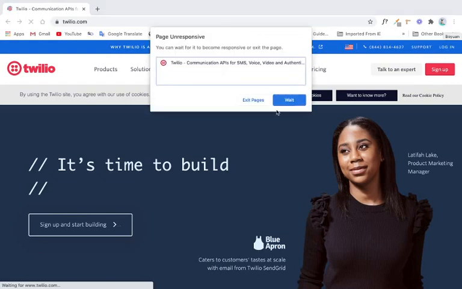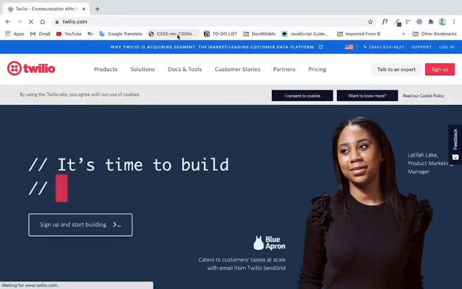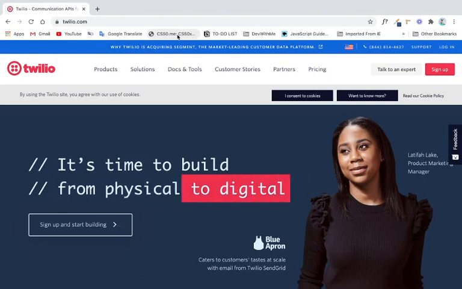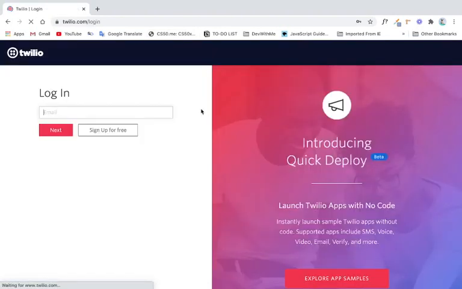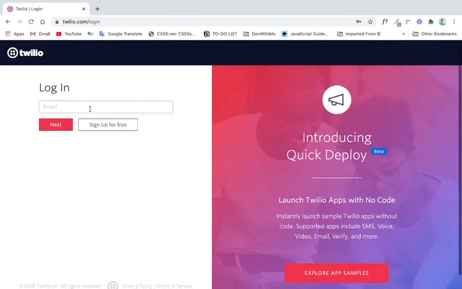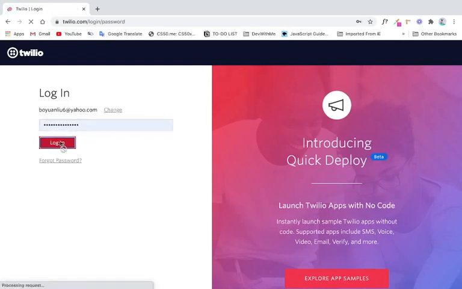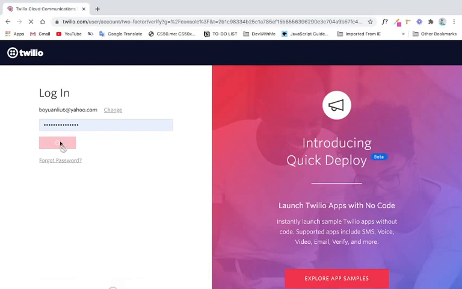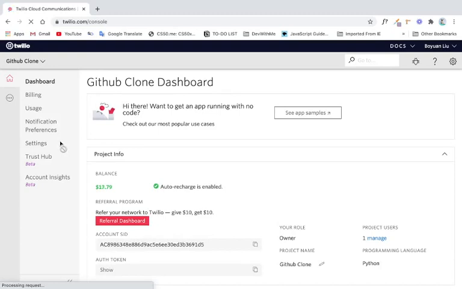Once this page finishes loading. Alright, let's go and log in. If you need an account, just click on sign up for free. I'm just going to use my email here, and a password. Once you log in, here's the interface that you should see. It's prompting me for 2FA, hopefully not. Okay, nice, because I don't have my phone here.